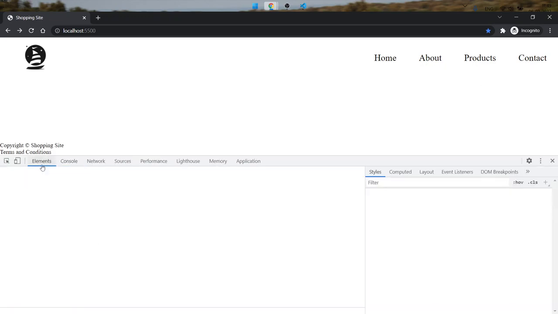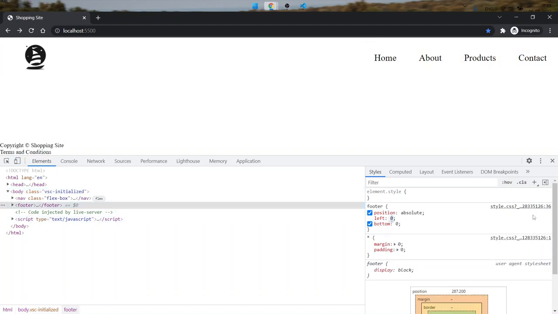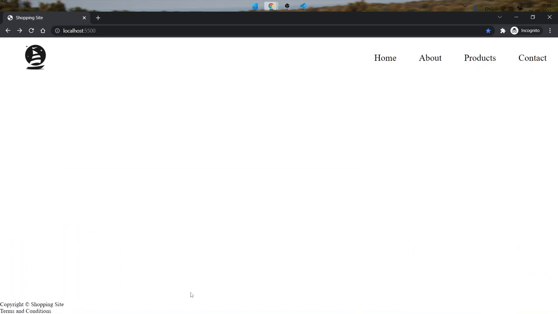This is the footer tag. If I increase the left value, the distance from the left increases. If I decrease this distance, it decreases. Using bottom, I can increase its position from the bottom. So I have to make it bottom 0, so it will stick to the bottom, and left is also 0. Why is left 0? Because I want to center it in the middle of our website.